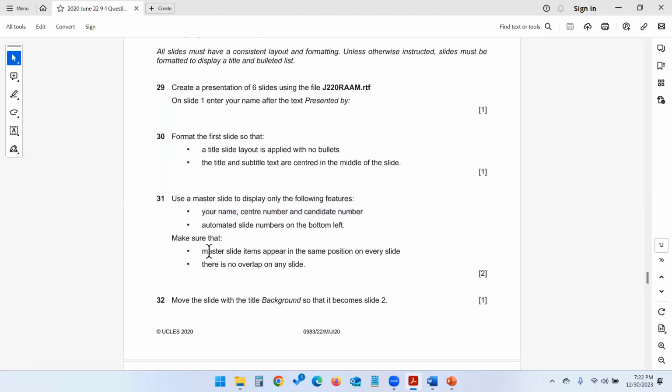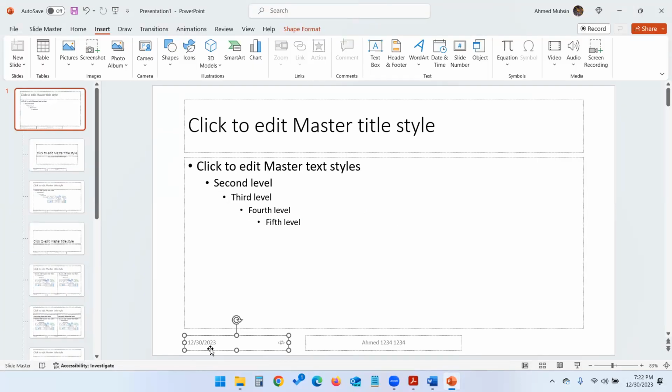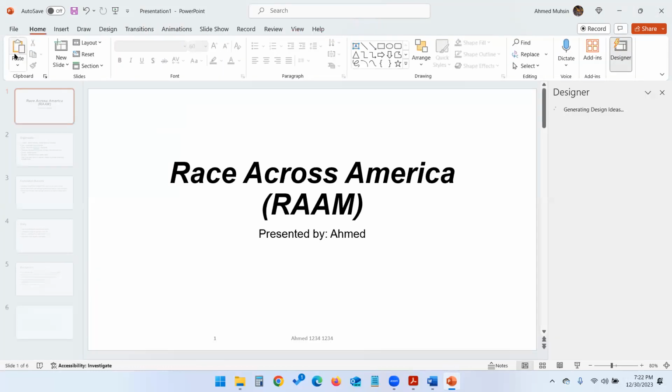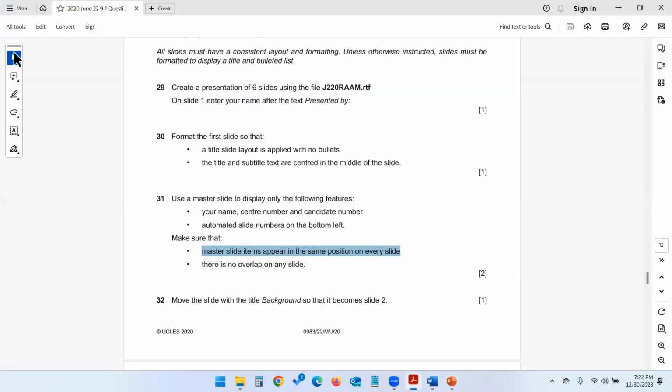Make sure that master slide items appear in the same position on every slide. There is no overlap. Even though there is an overlap here, it's not a problem because the date has not been activated. So our work in master slide is now done. We can click on view and go back into normal view. So now we're back in normal view.